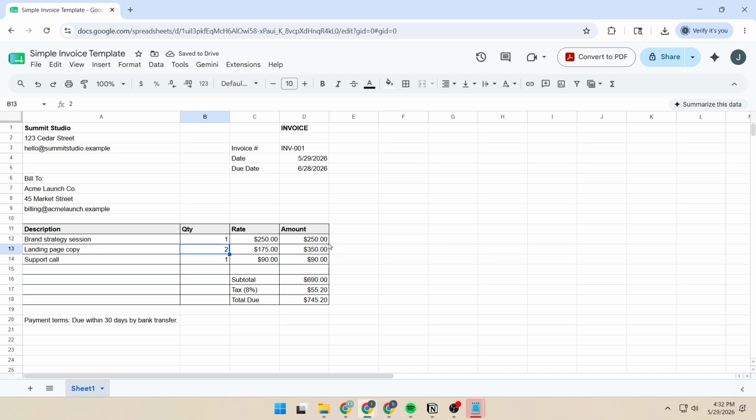Once that is done, the spreadsheet should display a simple invoice template with a business header, a client section, an invoice number, a date, a due date, an item table, payment terms, and currency formatted totals. The amount, subtotal, tax, and total due fields will update automatically whenever the quantity or rate changes, which confirms that the invoice template is set up and calculating correctly.